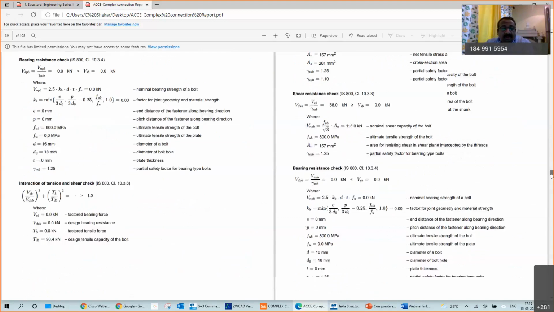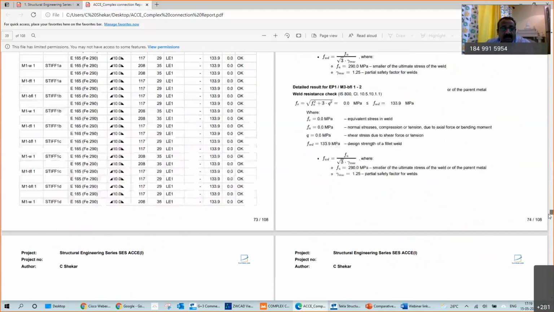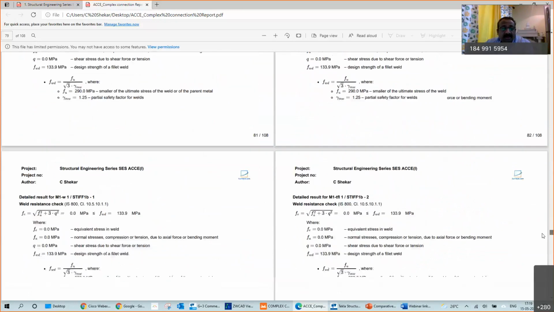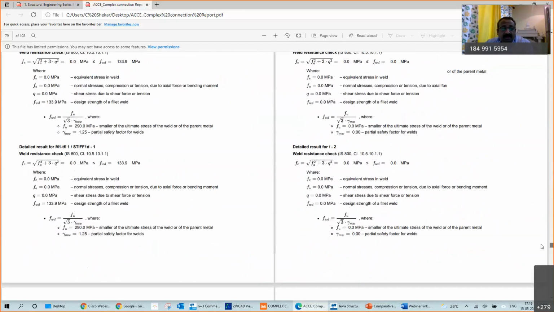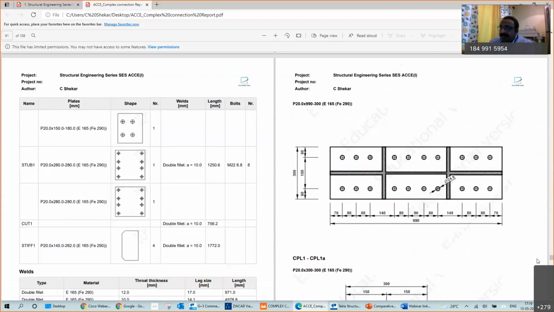So sometime back I generated this report. You can see the detailed calculations. The detailed report is there, and you can come up with a single page also. That is also possible.